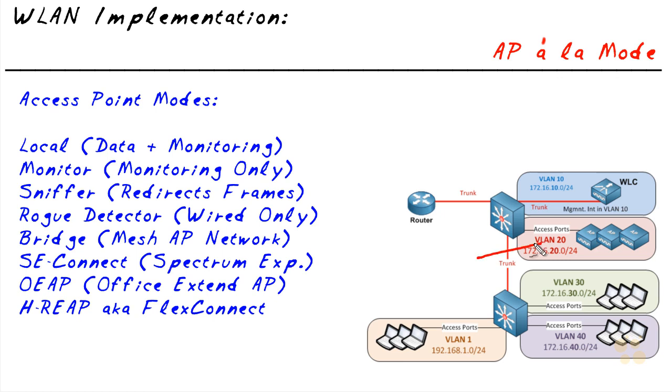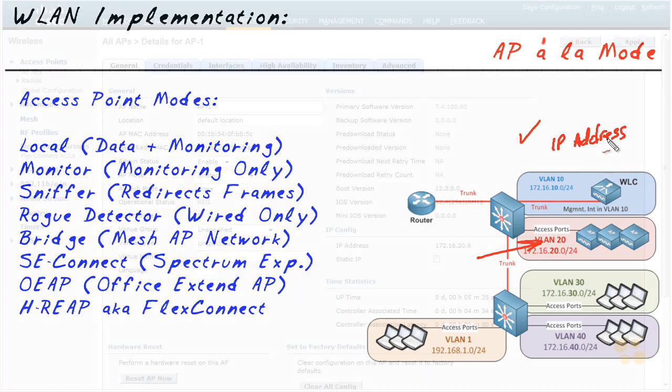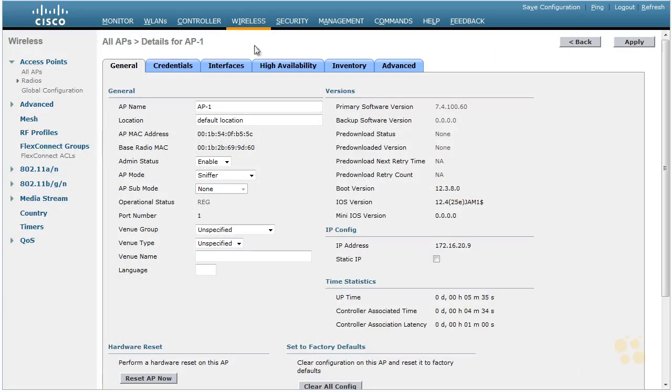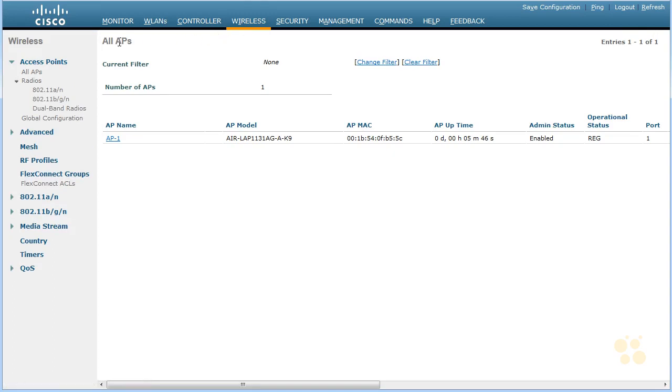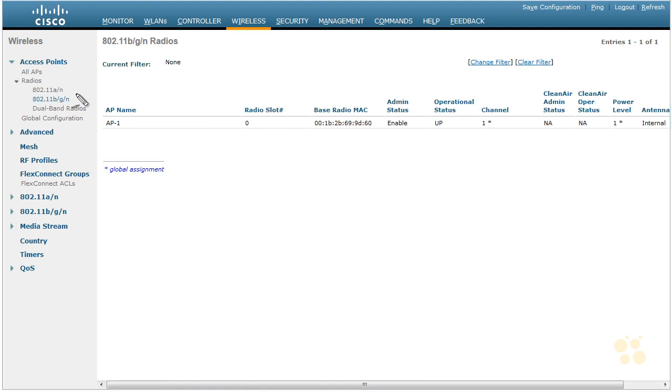We're going to go back into the details of that access point and tell it specifically, okay, guess what? We want you to sniff, so there's a little checkbox we have to check. And we need to give the IP address of the management station that we want those packets sent to. And to do that, we're going to go, still under wireless, to access points, radios, and 802.11 b/g/n. And this little trail of breadcrumbs lets you know exactly where we're at.